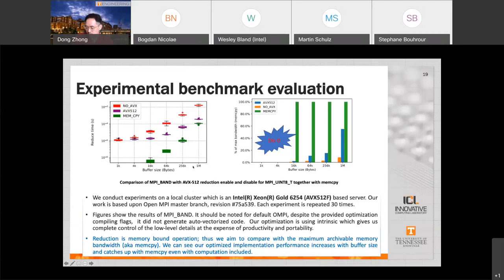The x axis is the size of the reduction buffer, and the y axis is the time it takes for the reduction operation to complete. We compare default OpenMPI, our optimized reduction operation, and also memcpy. Why do we compare to memcpy? Because the reduction operation is a memory bound operation, we want to compare with the maximum achievable memory bandwidth, which will be achieved by memcpy. We can see our optimized implementation performance increases with buffer size, because for a small buffer, it's hard to fulfill the bandwidth. And so we catch up to memcpy here.